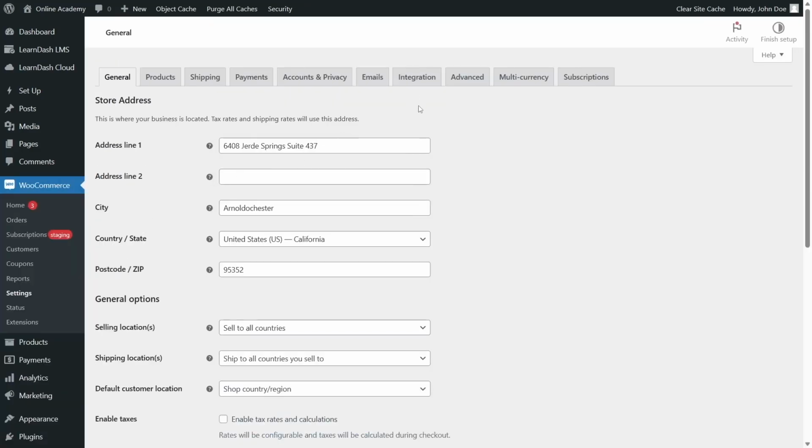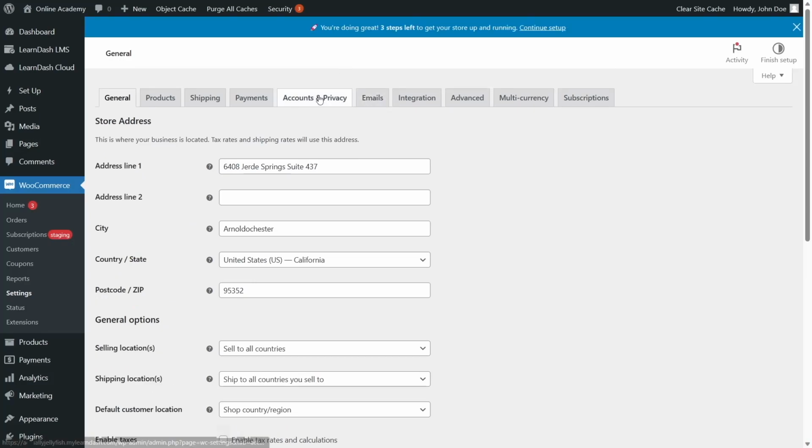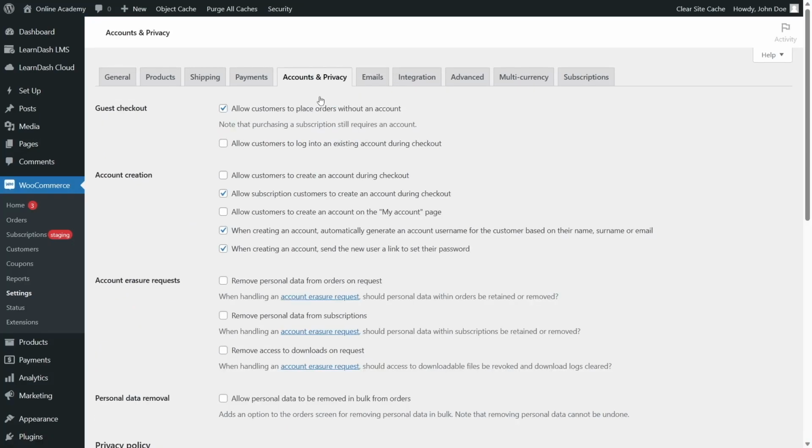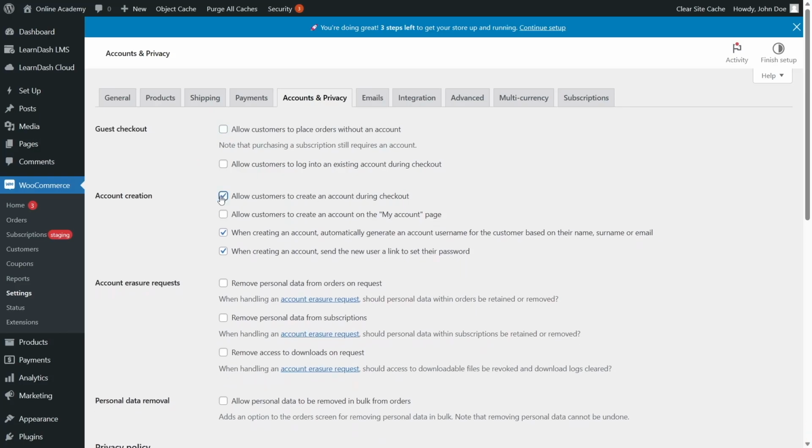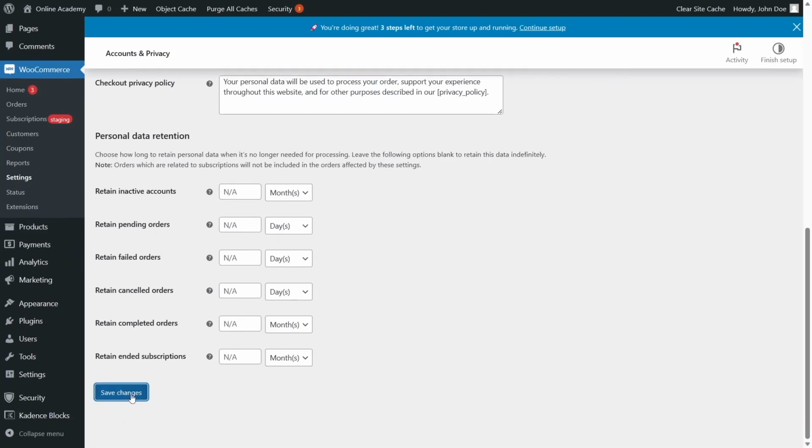And from here, let's go to Accounts and Privacy. And from here, you can see there's an option, allow customers to place orders without an account. So we are not going to allow this. We're going to uncheck it. And from here, you can see there are a lot of options here. Allow customers to create an account during the checkout. So I'm going to check this. And again, there's another option that says allow customers to create an account on the My Account page. Okay, so we are going to check this also. So after we are done, we're going to simply scroll down and click on Save Changes.